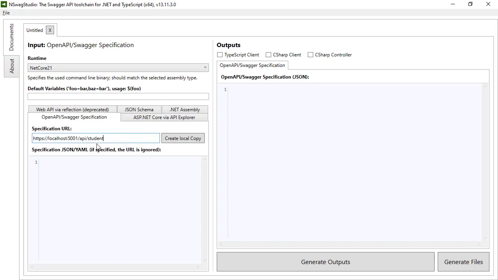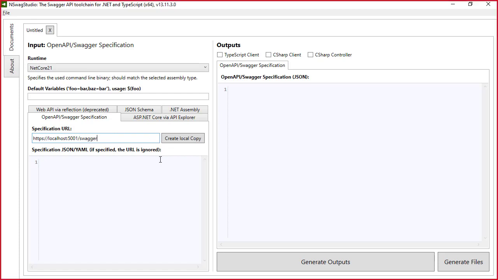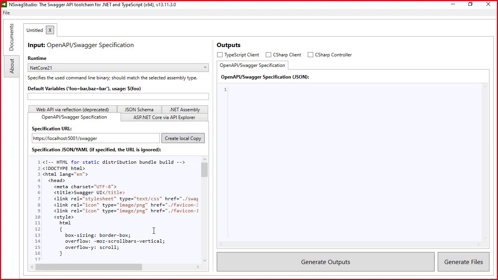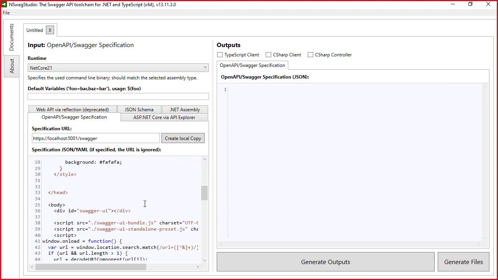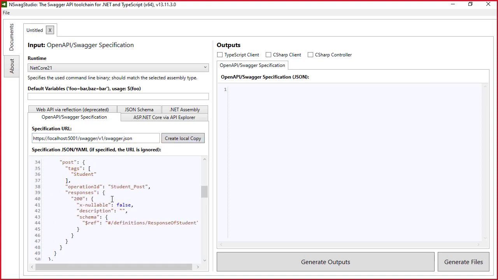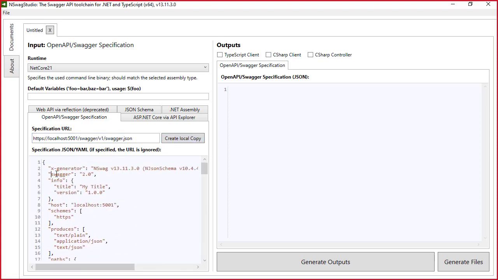So I'm forgetting the syntax a little. I think it is Swagger. And let's see if I do create a local copy. It is probably complaining that, right, I might have to go to /v1/swagger.json. I think I've commented that code out. Okay, so this is the document that it came back with.